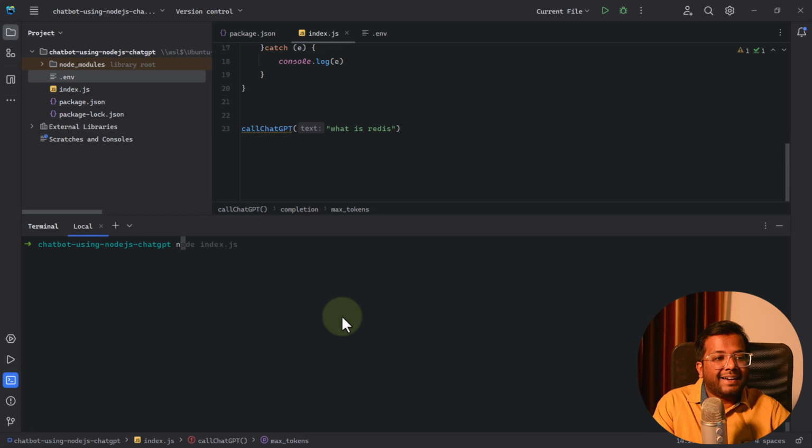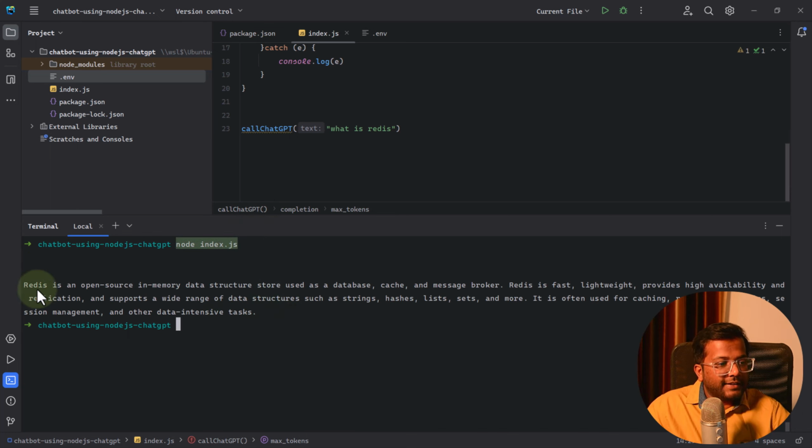Let's run this file. So it says node index.js and let's see what the output is. It is showing "what is Redis", and this is giving us the answer: Redis is an open source in-memory data structure store. So this is a very beautiful example that you have created your own Node.js file. You don't need to go to the ChatGPT website and give a prompt for it to give you the response.